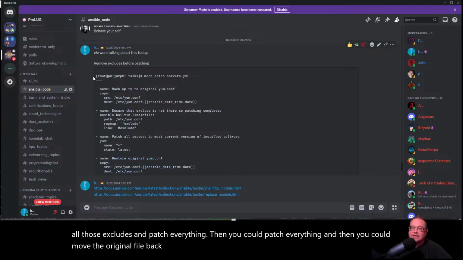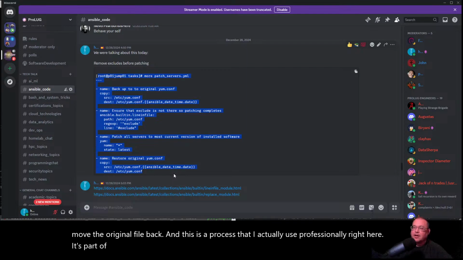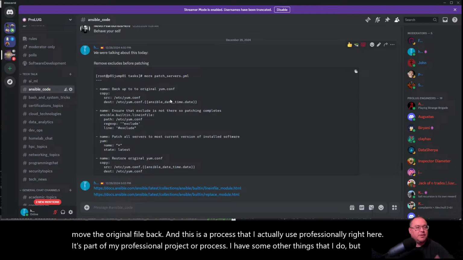And this is a process that I actually use professionally right here. It's part of my professional project or process. I have some other things that I do, but that's a big part of it, right?